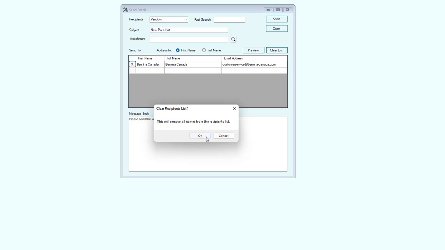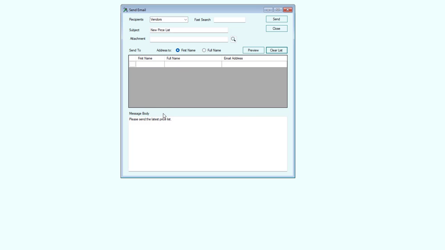It should be noted that the emails sent from Dragonfly are subject to the limitations of your email provider. It is up to the user to stay within the limitations set by the provider regarding the number of emails that you can send, as well as size limitations on attachments.